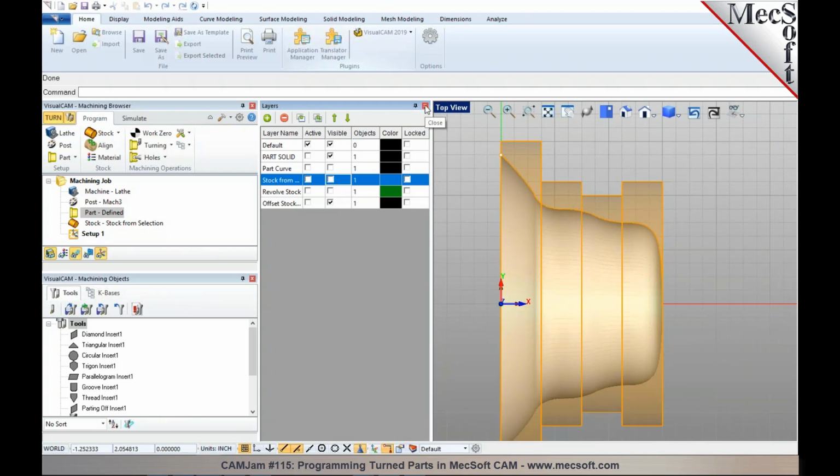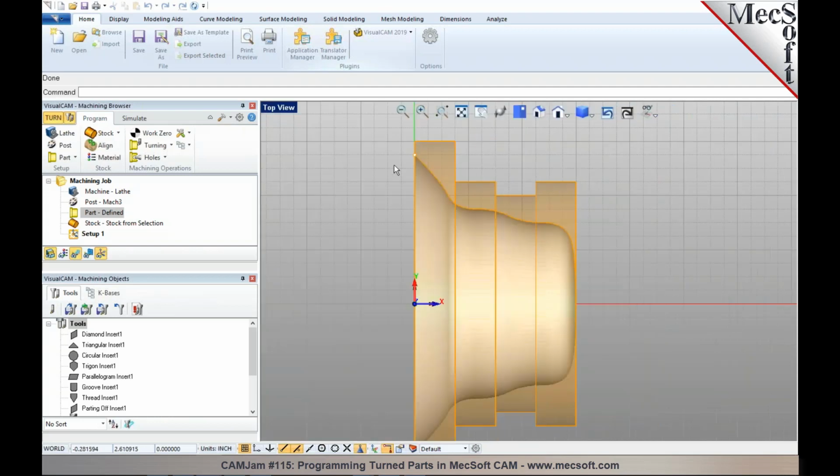So in Visual CAD and Rhino, you can use the layer manager to toggle the visibility of the part and the stock. We'll talk about how this can also be done in our plugin for SolidWorks. So we learned about the different stock types: creating a cylinder stock, part cylinder stock, revolve, offset, and stock from selections. We'll go ahead and take a look at the same in RhinoCam as well.